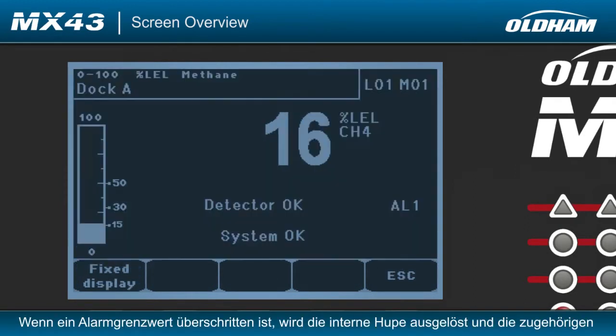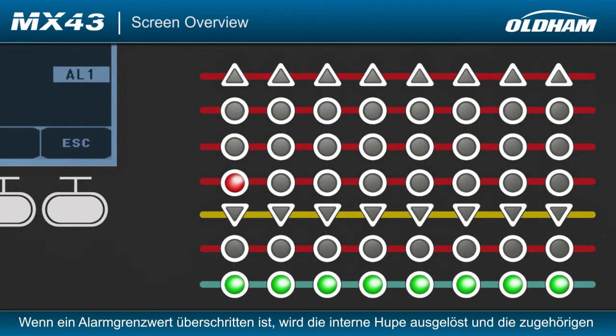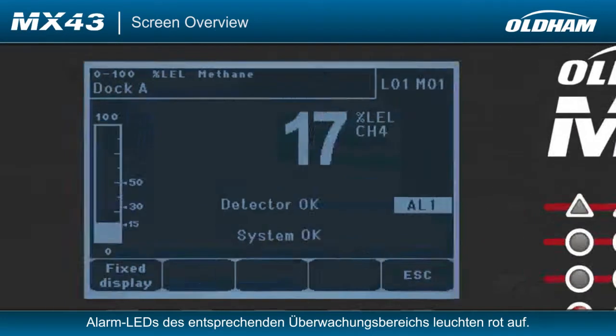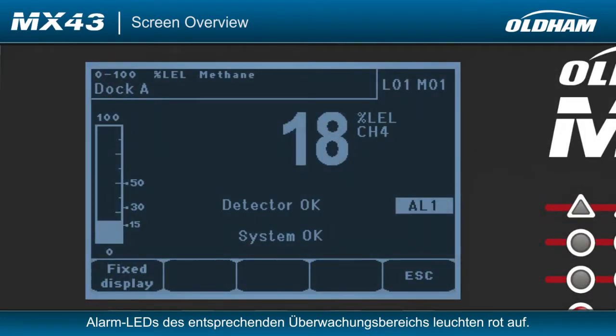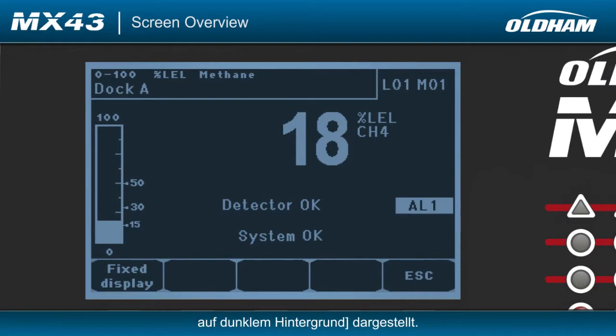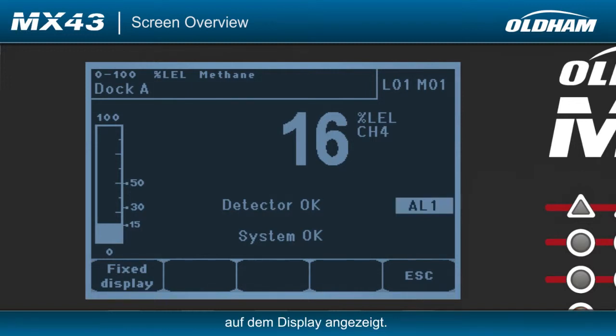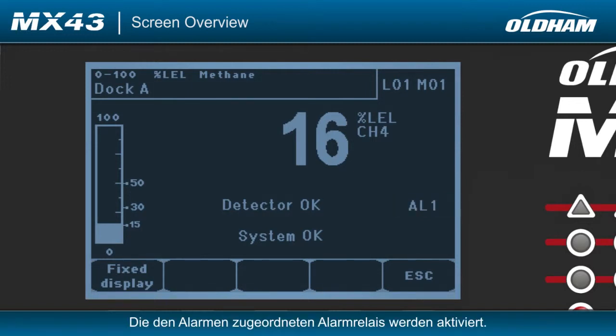If the internal buzzer is triggered because of a gas level measurement that exceeded alarm thresholds, the alarm LEDs corresponding to that zone will switch to red. The line triggering the alarm will switch the display into inverse video mode. If multiple detectors have triggered alarms, they will be rotated through the display. The relays corresponding to these alarms will be activated.